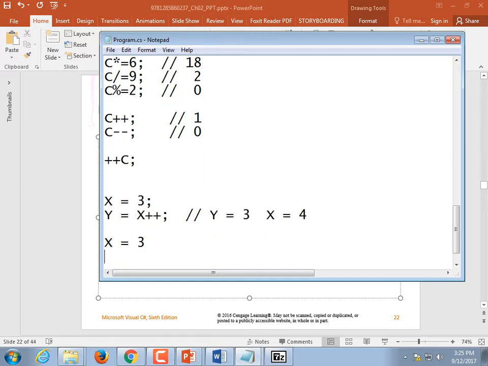Whereas if we did it like this, x is equal to 3, y is equal to plus plus x. If the plus plus precedes the variable, it's the first thing that happens. So that gets incremented to 4, and then it gets copied into y. So they're both equal to 4.